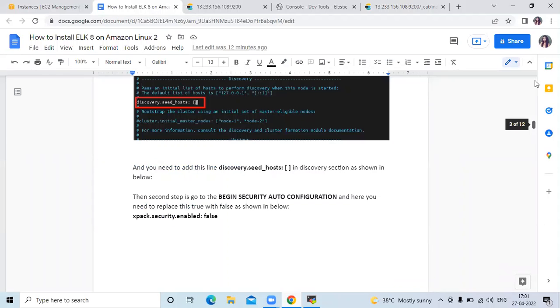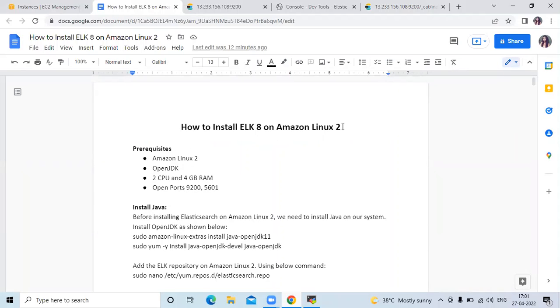So it's done. In this video we have learned how to install ELK 8 on Amazon Linux 2. That means Elasticsearch, Logstash and Kibana, and this is the latest version 8.1.3.